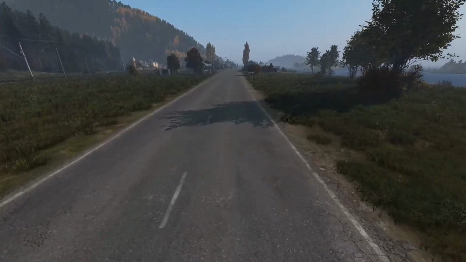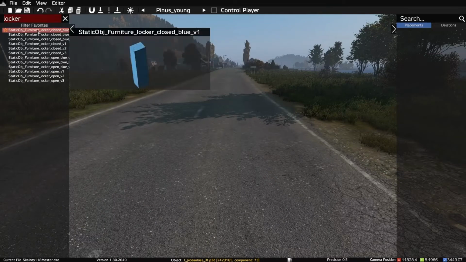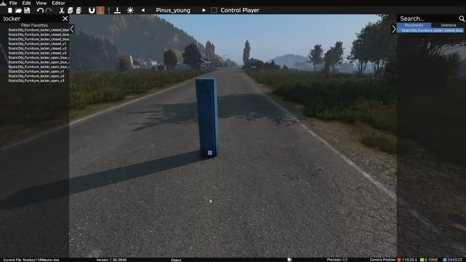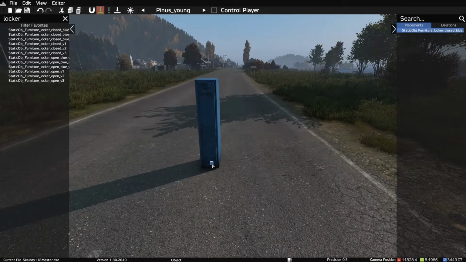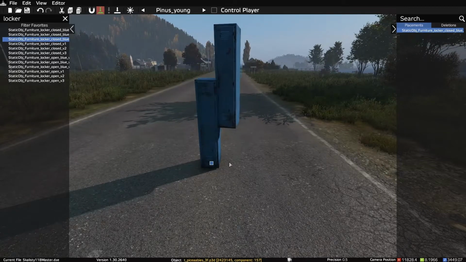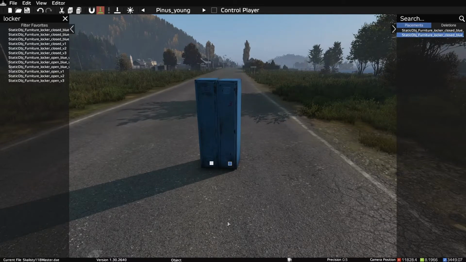To do a build, you want to find yourself a nice little flat spot. Makes it easier to work on. Search up whatever you're trying to make. In this case, let's make a little section of lockers. Makes it easy to decorate. I like to use grounded mode, the little button at the top there. When you move things around, they tend to float and pop back up. Well, you put grounded mode on, it kind of remembers its y-axis. Makes it a little easier to shift things around.